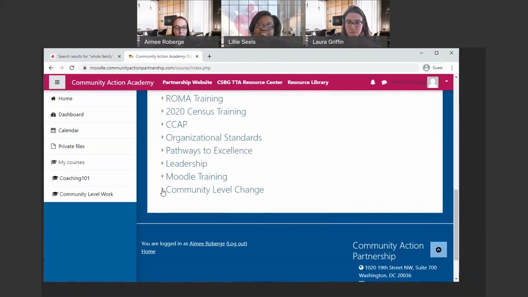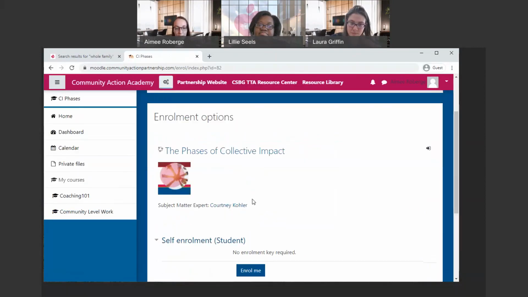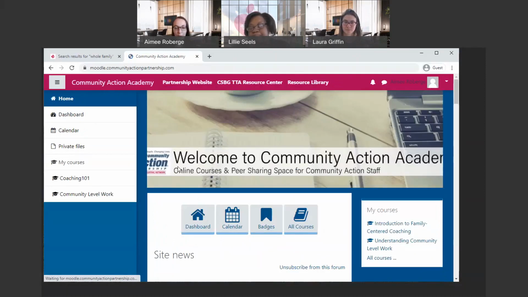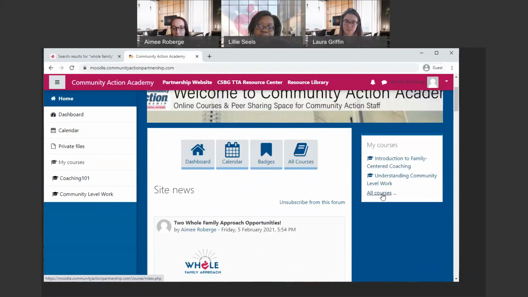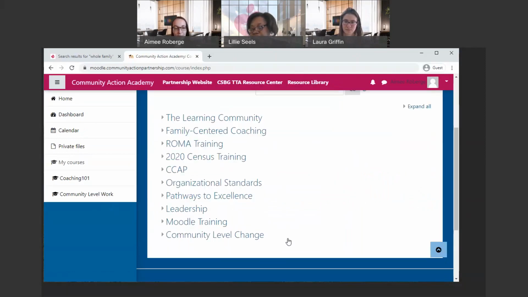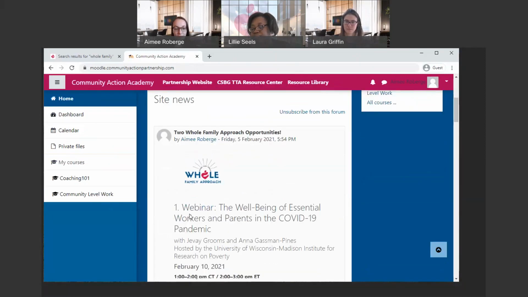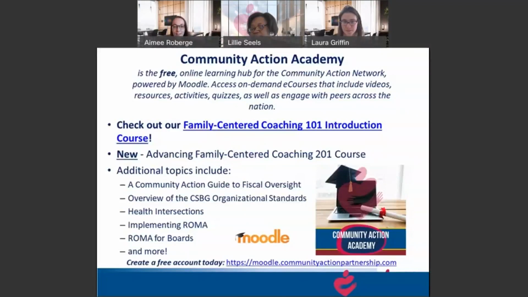So as an example of a course that you can enroll in, under community level change, if I click on the phases of collective impact, I can go ahead and enroll. And now when I go back to my homepage, I can see all the courses that I am enrolled in. And so I know that was a lot and that was a pretty quick walkthrough, but we're here to answer any questions and would be happy to help get anyone up to speed with those resources. And so with that, I will turn it back over to Lily.